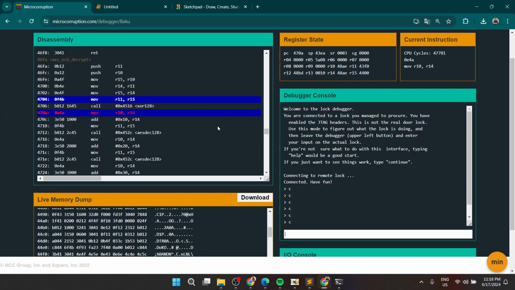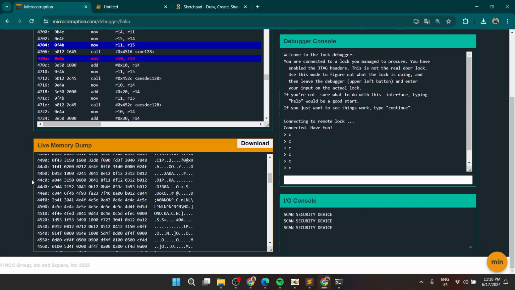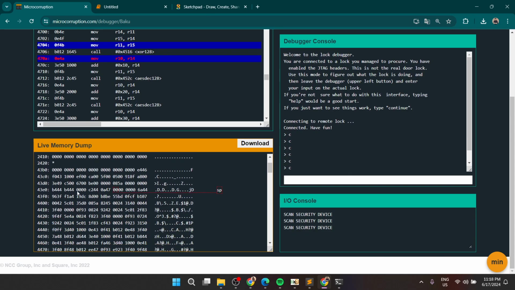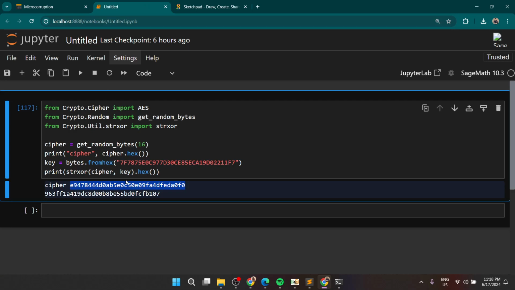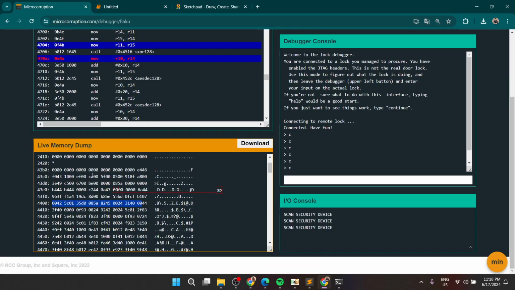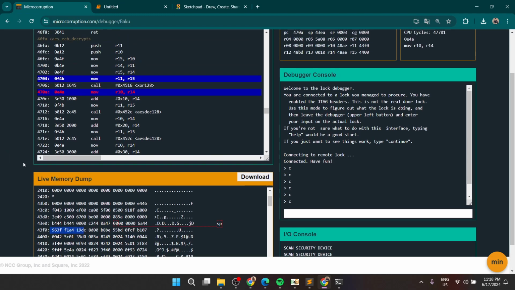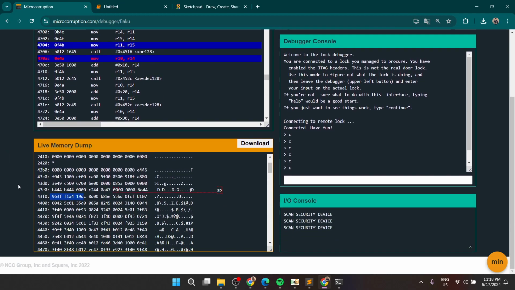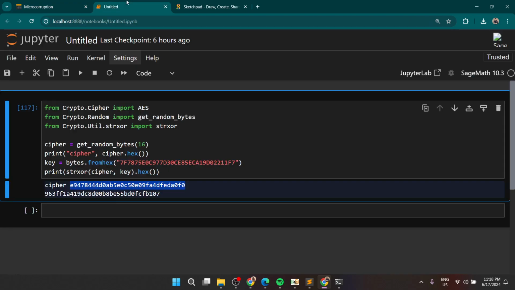It's going to be register 15, which is this address. So let's just check that out. 4400. Yes, this one. Let me just check that out. Oh no, it's the stack pointer. I'm sorry about that. Yeah, this is the result, as you can see, 96 3F.